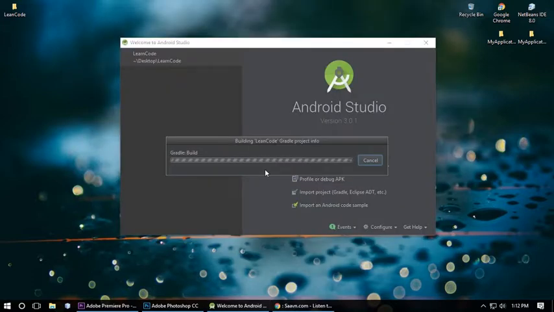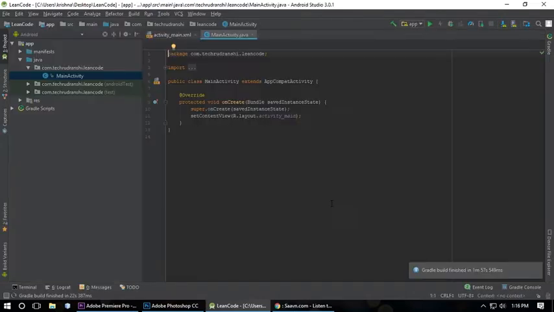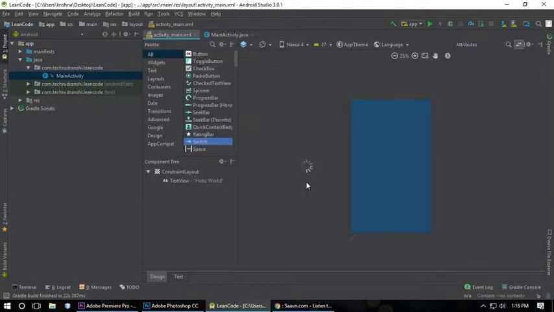It will take some time. Let's close it. And here is our first project in Android Studio. Let's go to activity_main.xml.